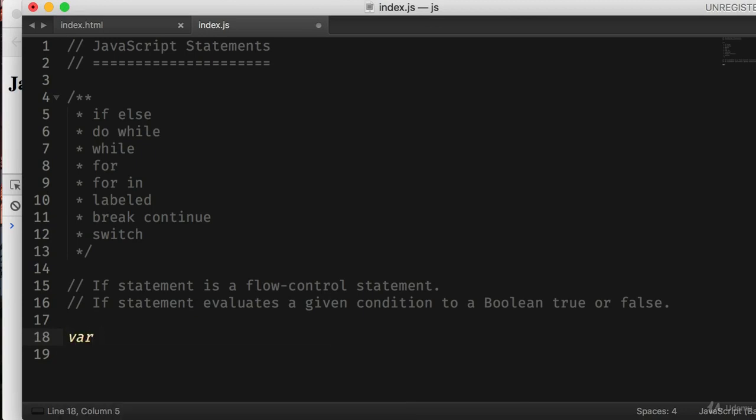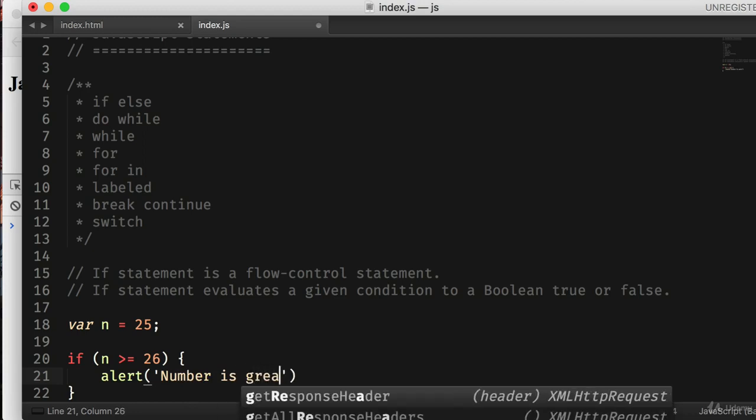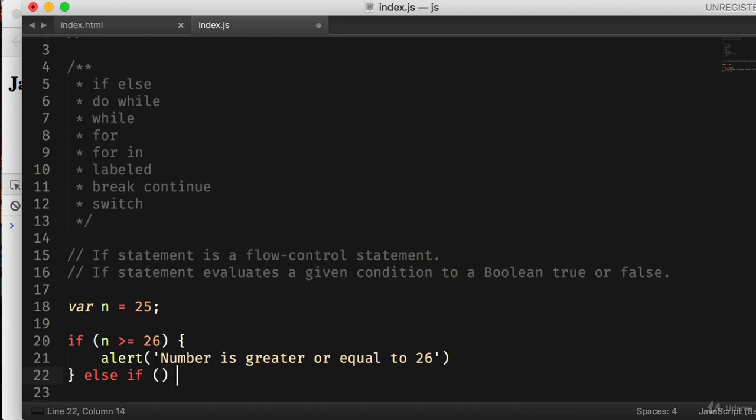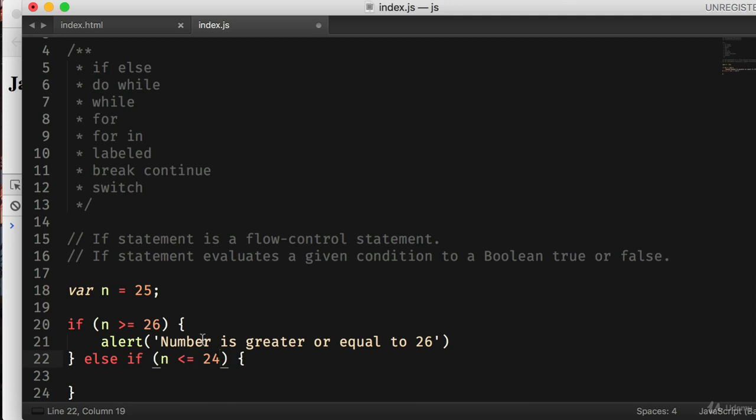Okay, so let me give you a quick example here. Variable num equals, let's say, 25. Okay. And we can say if num is greater than or equal to, let's say, 26, if this condition evaluates to true, let's alert saying number is greater or equal to 26. Okay. Else if, so if you want to chain, you do else if, and then you give another condition here. If num is smaller than or equal to, let's say, 24.